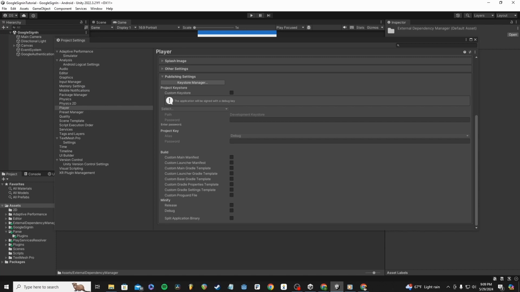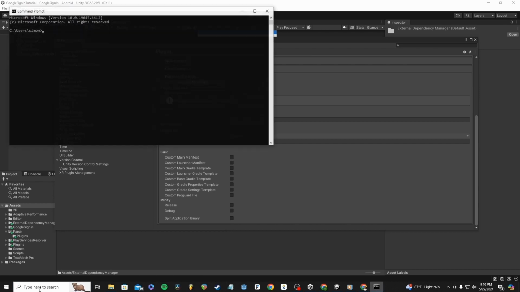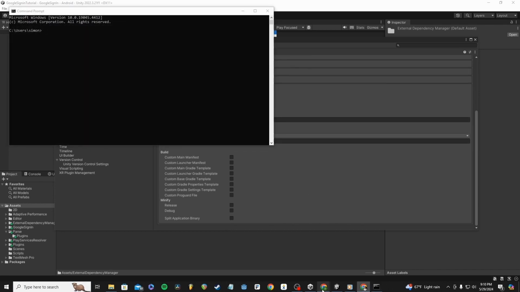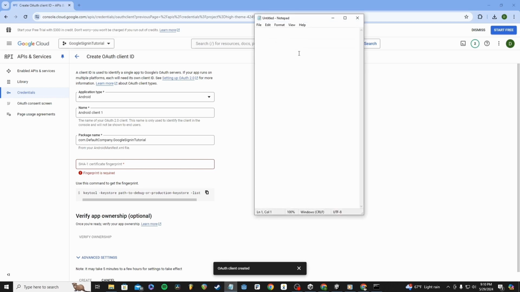Next, let's go down to our search bar and let's open up our command prompt. Once we've got that opened, let's go back to our Google Cloud Console and copy the command that they have here. We're going to put this in our command prompt, but first let's put it into a notepad document because we're going to modify the path in this command.